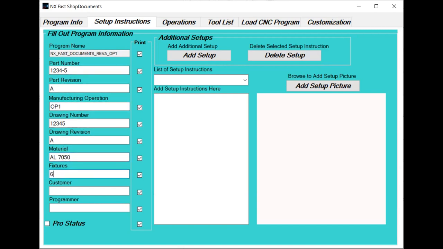Fixtures, 6-inch Kurt Vise. Customer, who the programmer is, and we're going to say our customer was OmniCut. Fast Documents is created by OmniCut, and my name is Jeff Smith. So we're going to say Jeff Smith is the programmer.